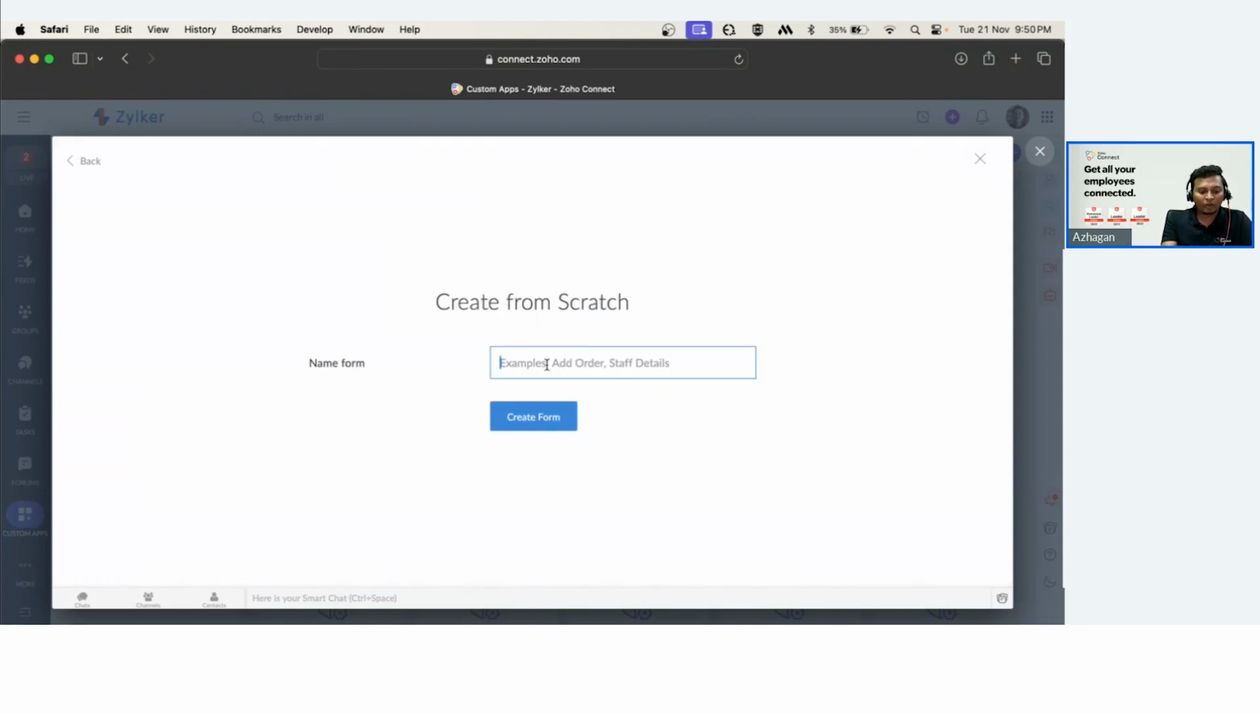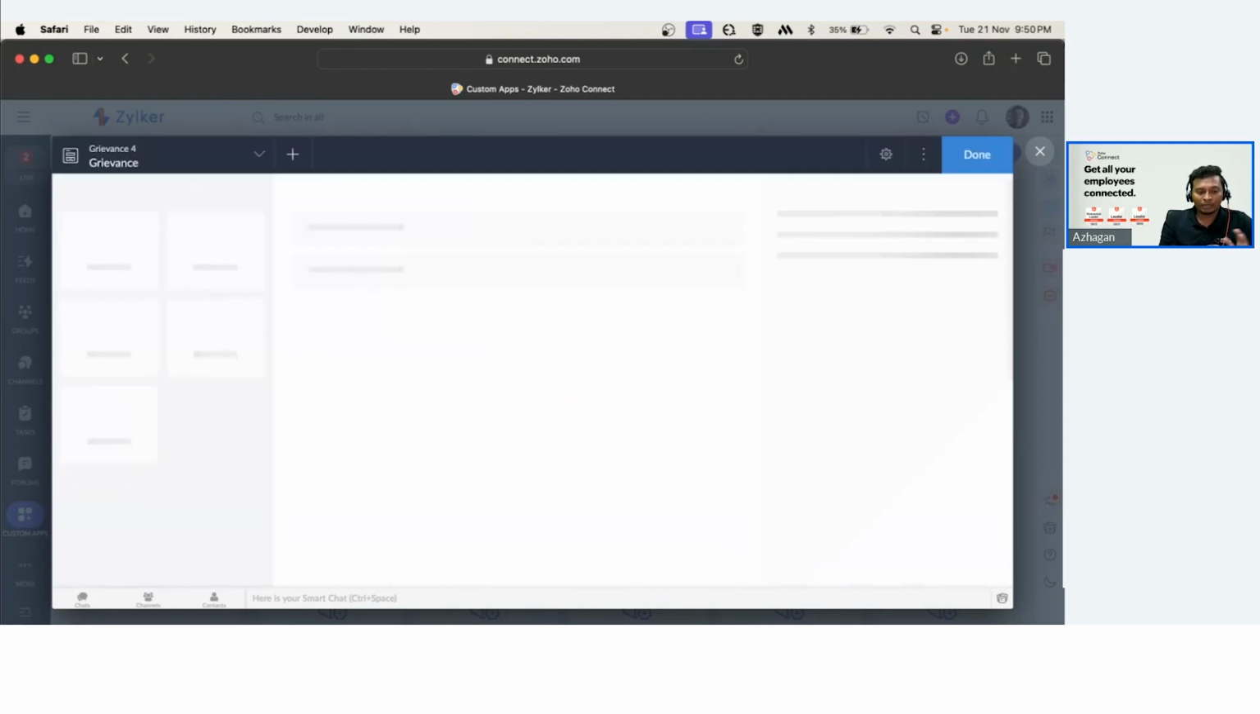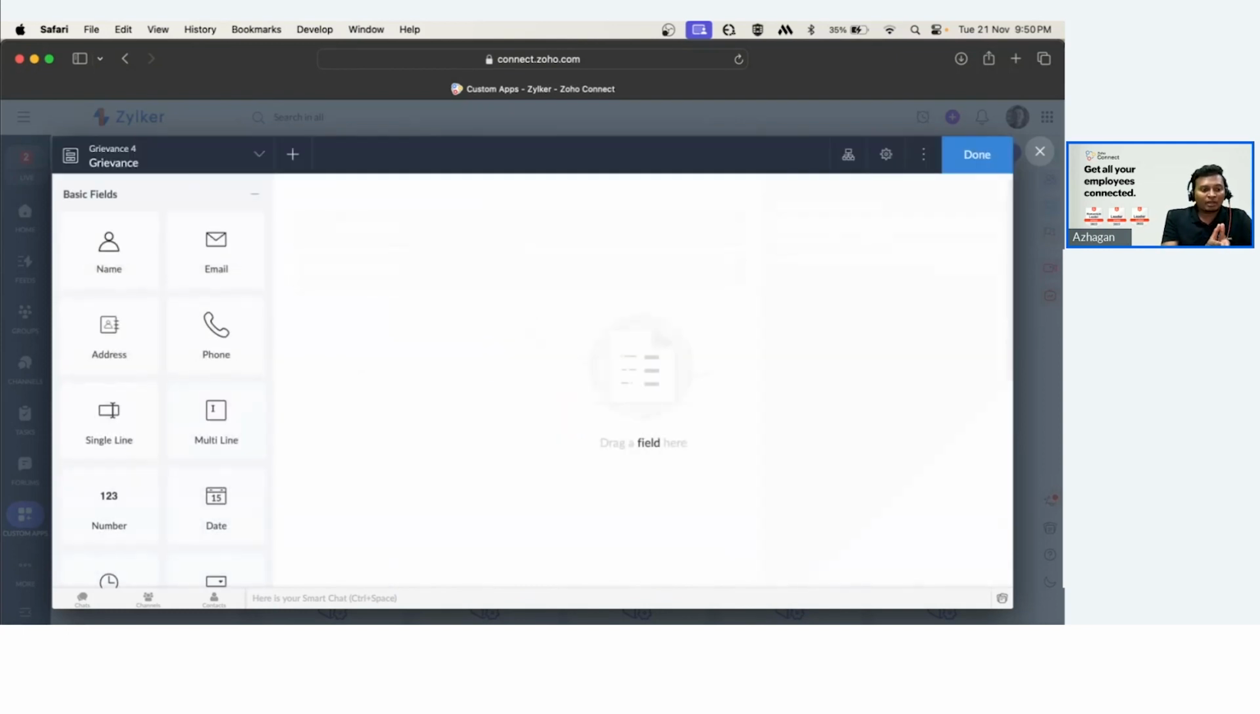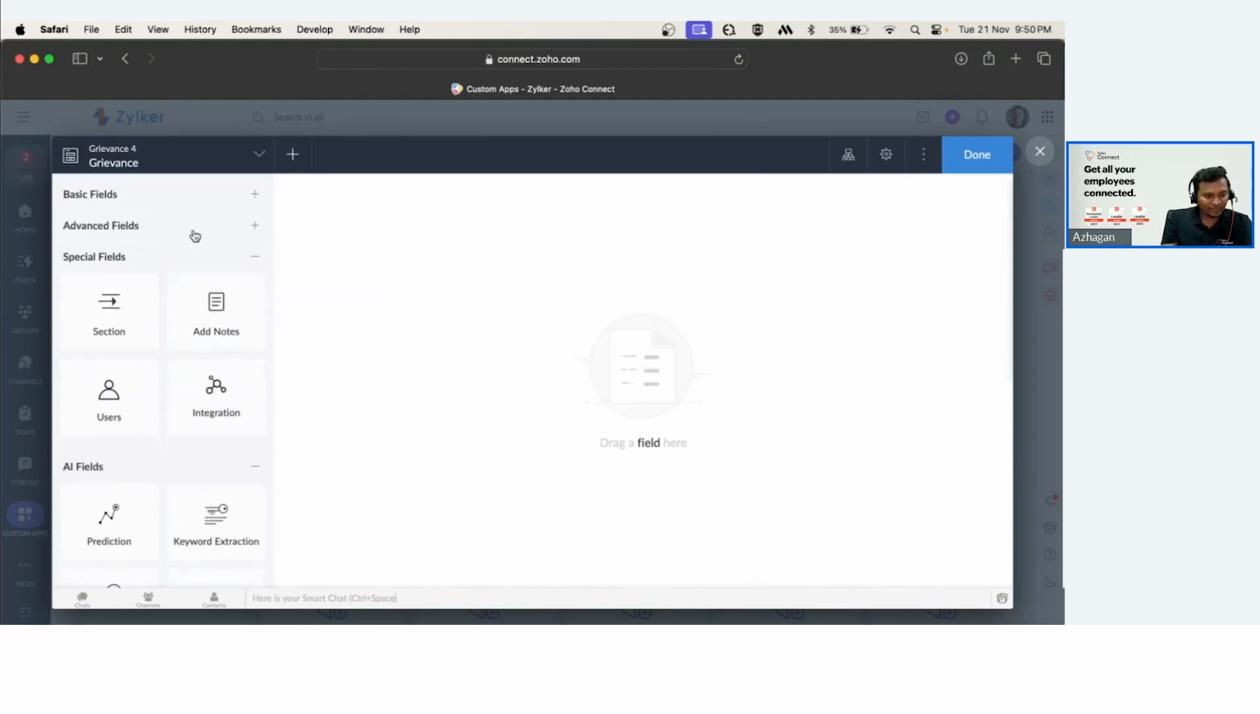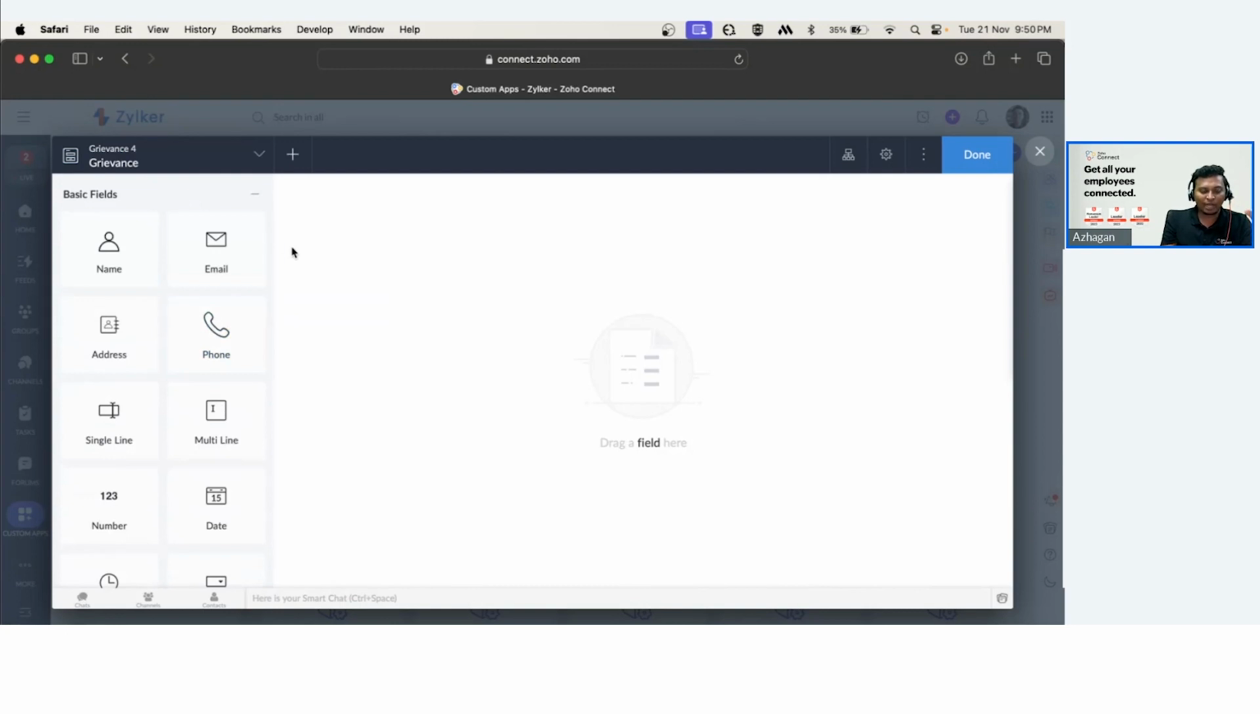And here we're going to name the form as it rightly should be named, grievance. And you're taken to the easy yet powerful drag and drop based form builder. So you can see to your left, you have some of the basic fields, advanced fields, special fields, and AI fields. So let's stick to the basic fields for now.